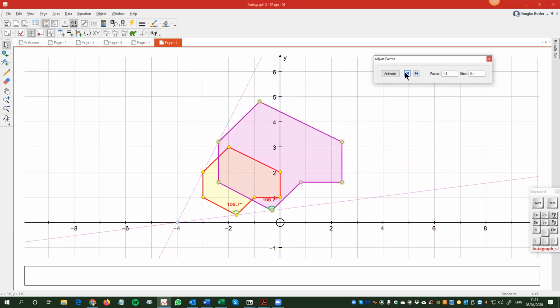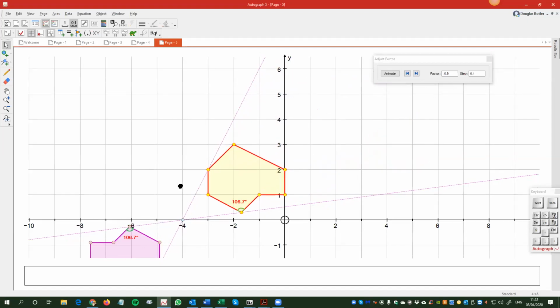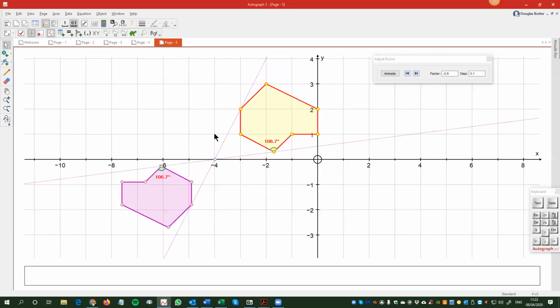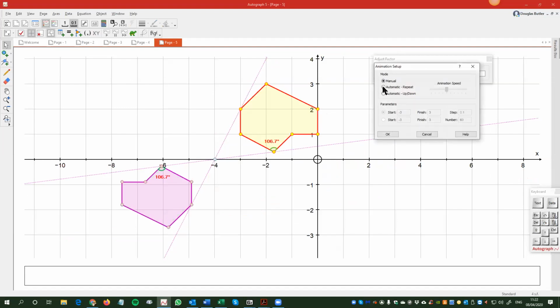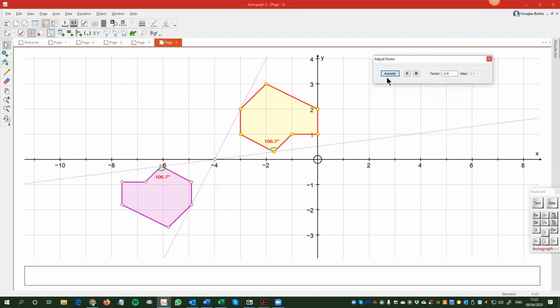Now, if we're talking about key stages, by the time you've got to key stage 3, you're expected to understand about enlargement like this. But the scale factor going negative is part of key stage 4. And equally, you can animate that from -3. That'll do. Just take the defaults, and it's not too bad.